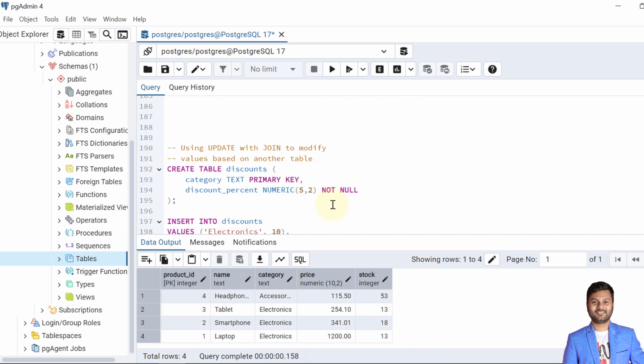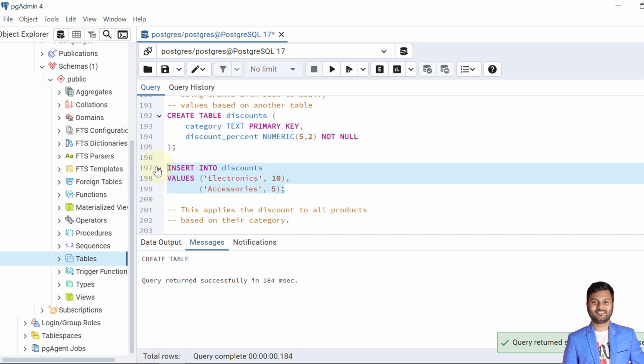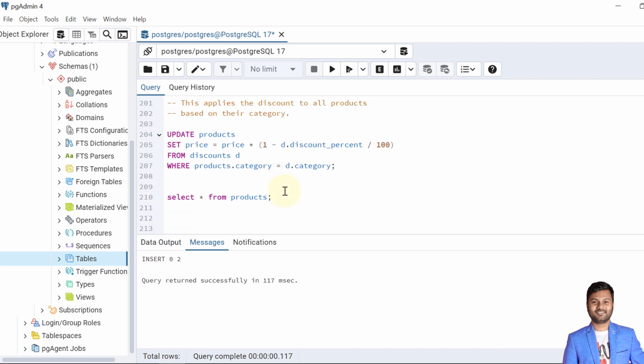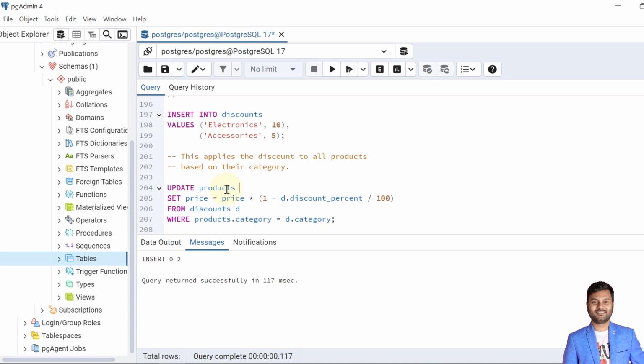Now let's see how we can update the data using join in PostgreSQL. For that, let's create a table called discount. The table is created and let's insert two records. So we have inserted two records into the discount table. What we are trying to do is update the products table based on the discount percentage that is assigned in the discounts table.